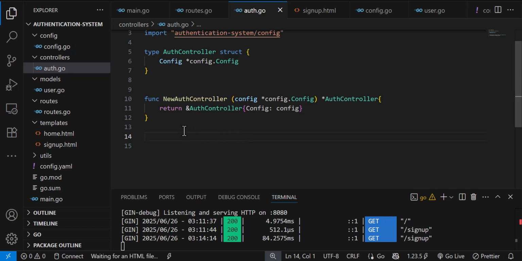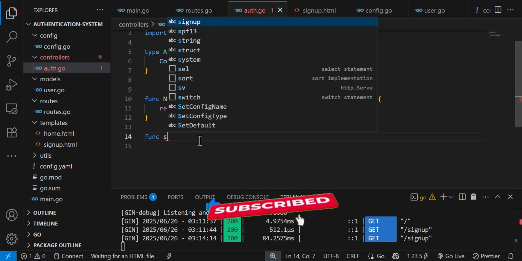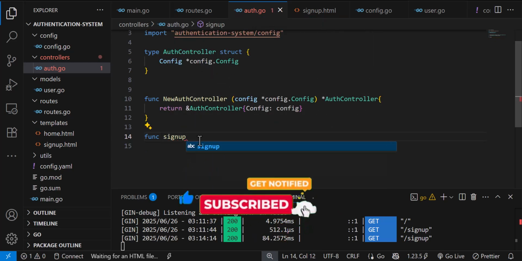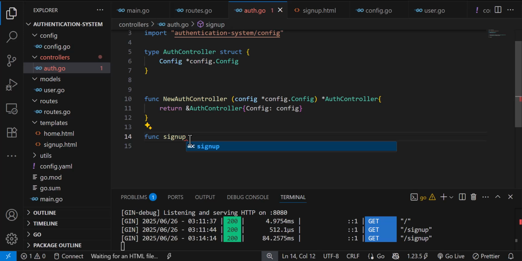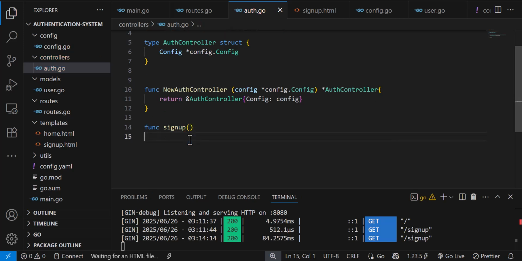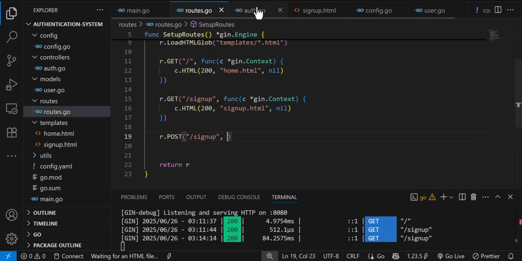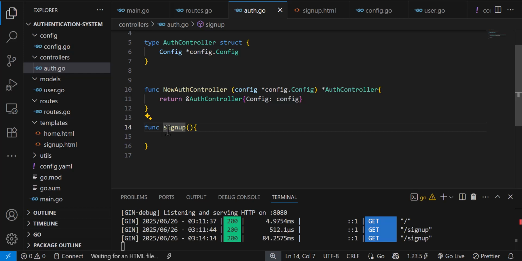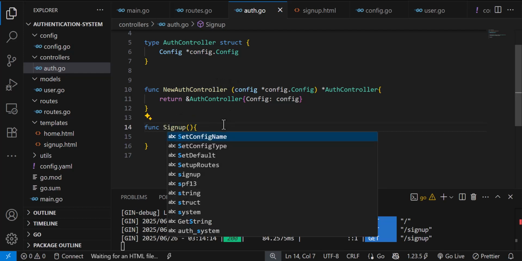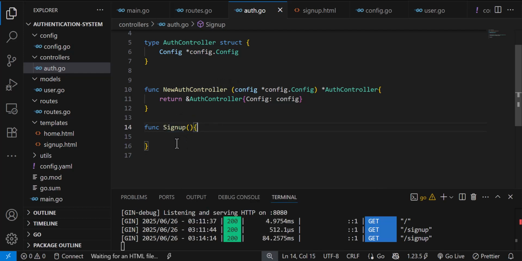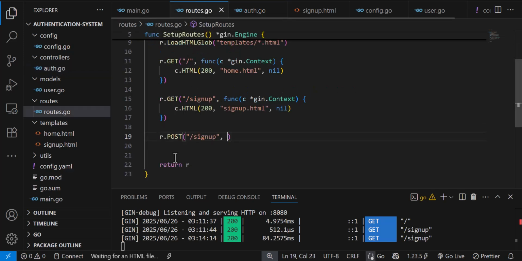Good. So now we will have our sign up function, and we will call it sign up. But since we will be needing this function in our route, we are going to use it over here. So the S has to be capital. Take note of that. Good. Then we can export it in our route.go over here.